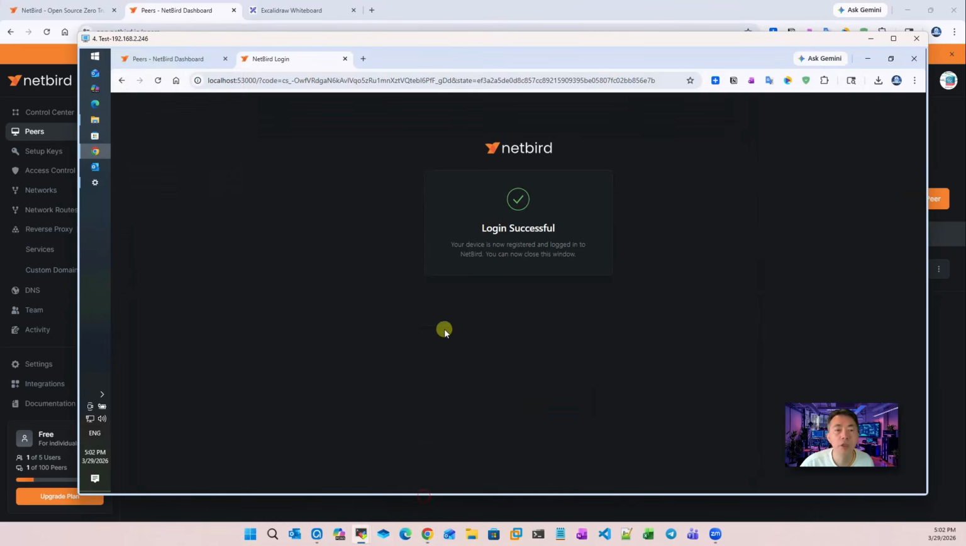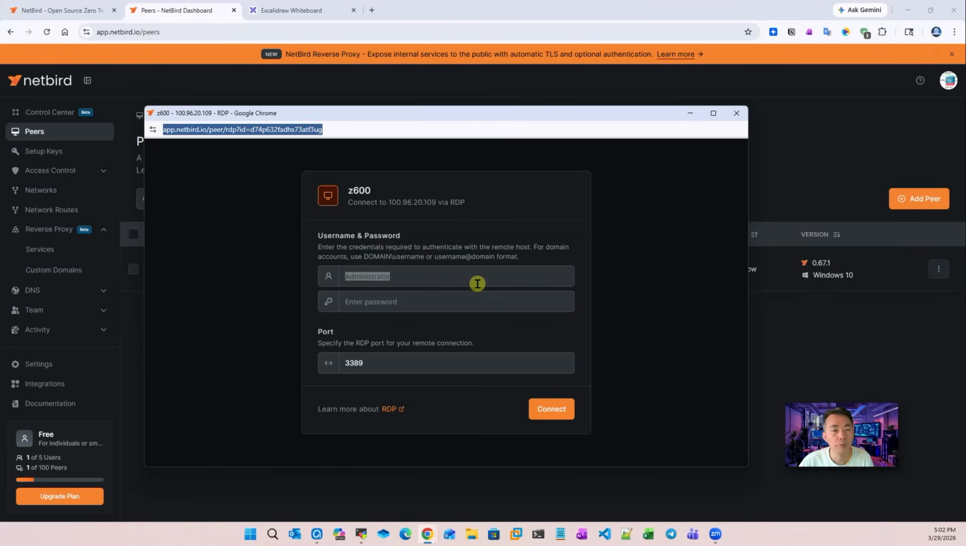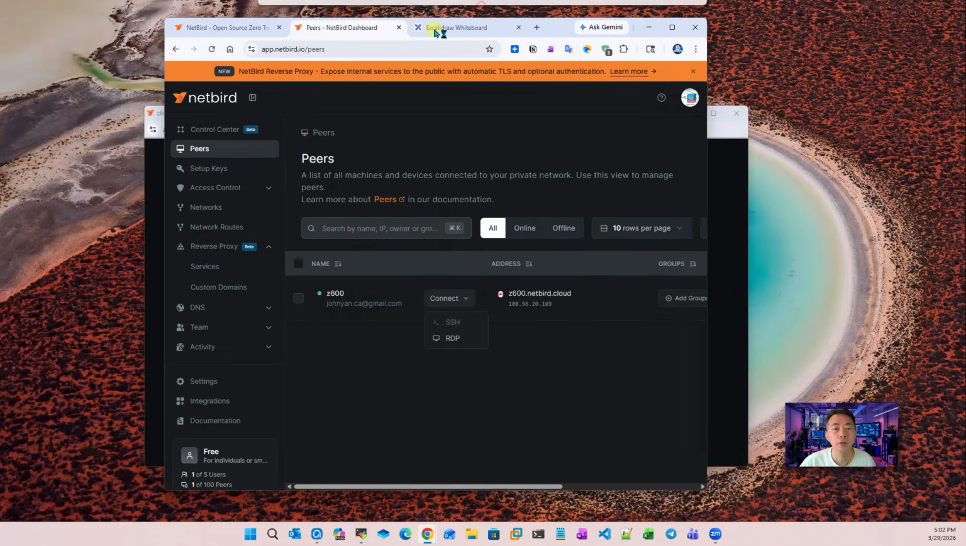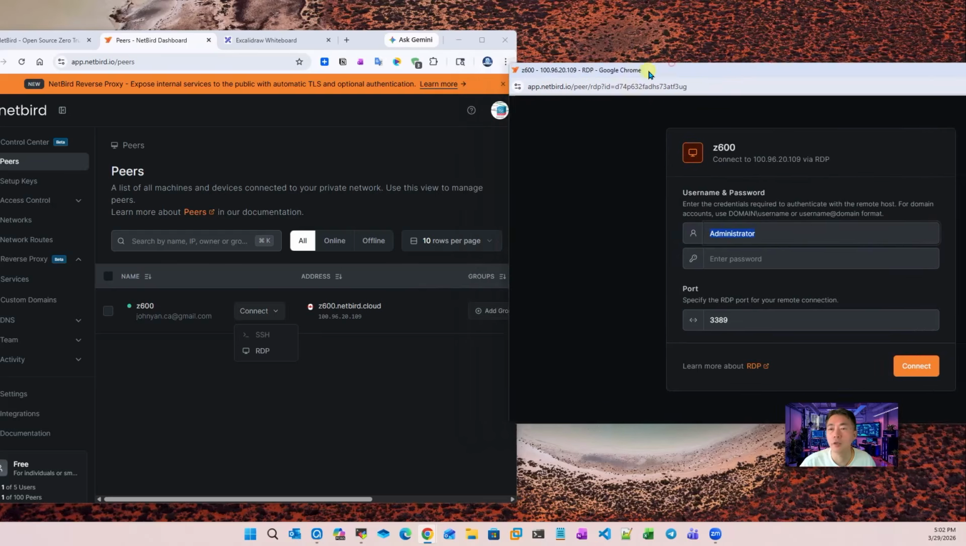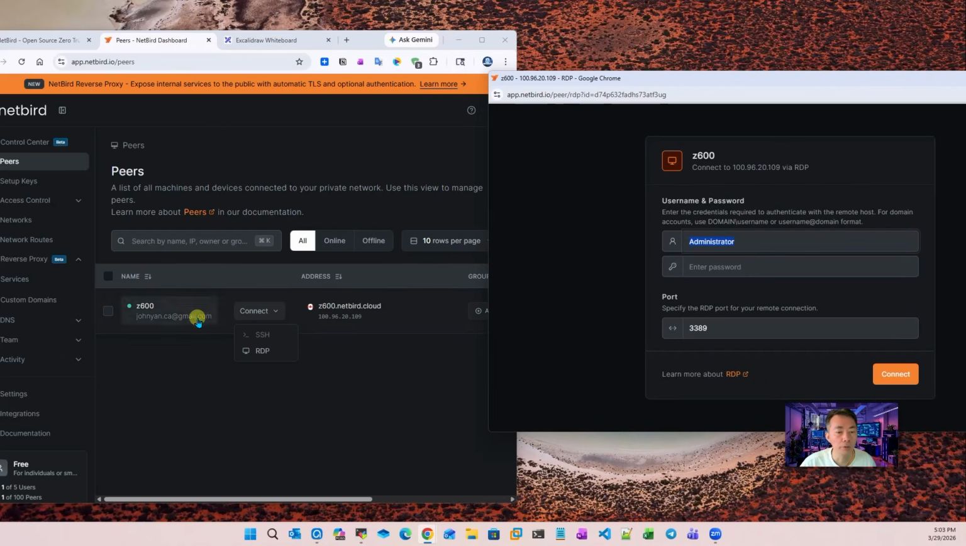So you do need to know your computer's username and password to log in, because this window is brought up directly from your console. You need to log into your Netbird first, then you need to provide it again to the system, your username and password. You need both pieces of information. So let's log in here. I'm going to put this RDP window side by side. So the RDP window is here, and this is our remote session window.